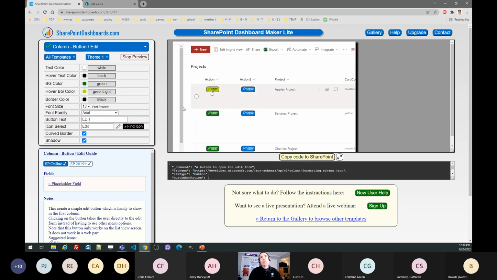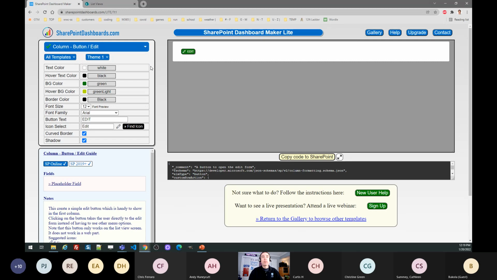All right, so when you arrive at each template page, it's going to look like what you're looking at. There are different sections. You're going to see a preview movie that shows at the top. You can click Stop Preview, and then it'll give you a real-time preview of what that's going to look like.